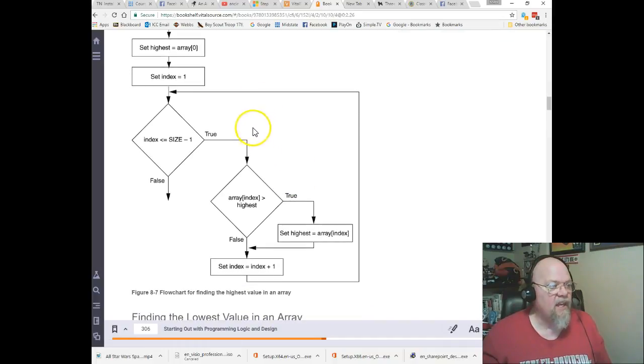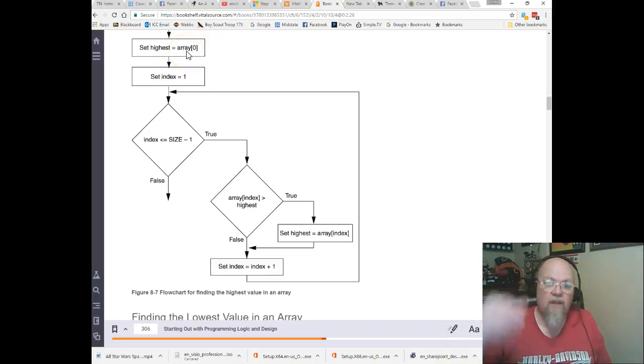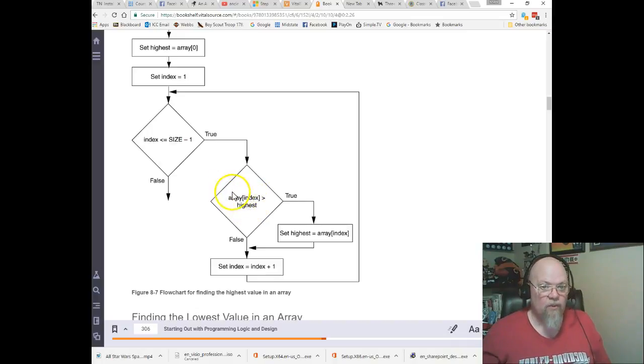And this is what it would look like in a flow chart. Set highest equals array[0], the very first element, which happens to be 8, and I set my index equal to 1. While the index is less than or equal to size minus 1, I grab the next element, which is element number 1 in this case, and I see if that's greater than highest. If it's not, I set the index equal to index plus 1, and I come back around and keep doing that. If it is true, I go ahead and set highest equal to that particular number.